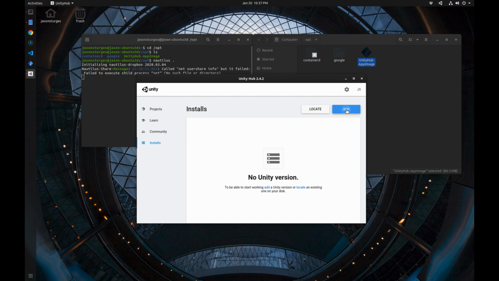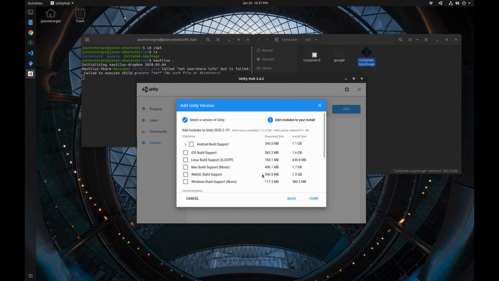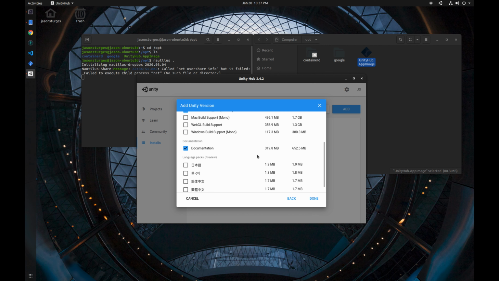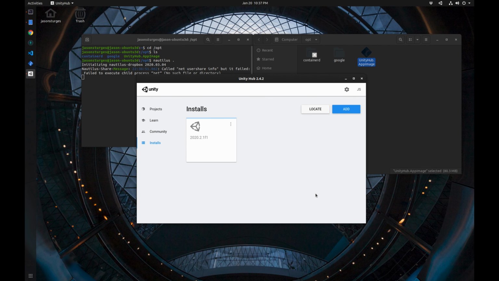Installs, and let's add a Unity install, and we'll just take the recommended. Actually, no. Let's do the latest. Let's do 2020.2, and choose what we want to have here. Oh, maybe we want Linux, WebGL if we're targeting browser. Documentation looks good. Let's fire that off, and Unity Hub will manage our projects as well as our installs. So we'll give this a minute to pull down the 2020 install of Unity.